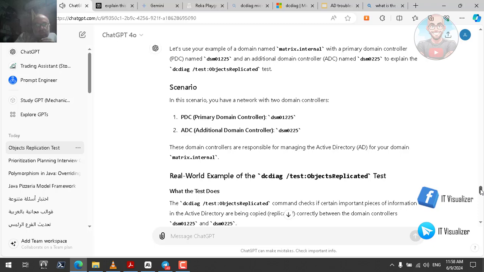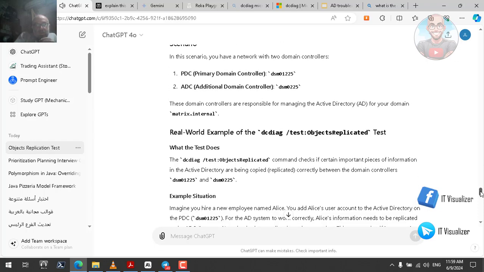Scenario. In this scenario, you have a network with two domain controllers: the PDC, primary domain controller, DSM0125, and the ADC, additional domain controller, DSM0225. These domain controllers are responsible for managing the Active Directory (AD) for your domain matrix.internal. A real-world example of the DCDIAG /test:objectsreplicated test.